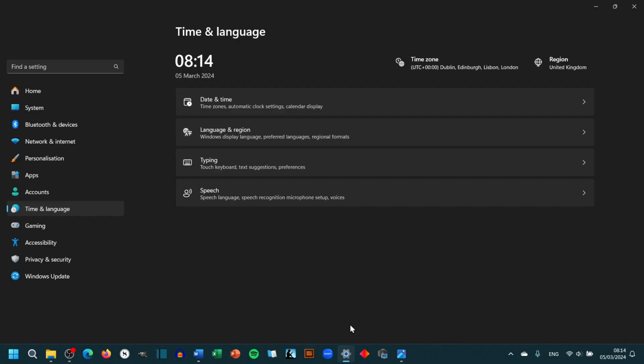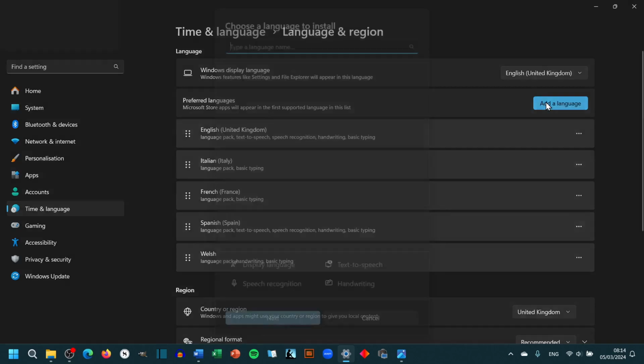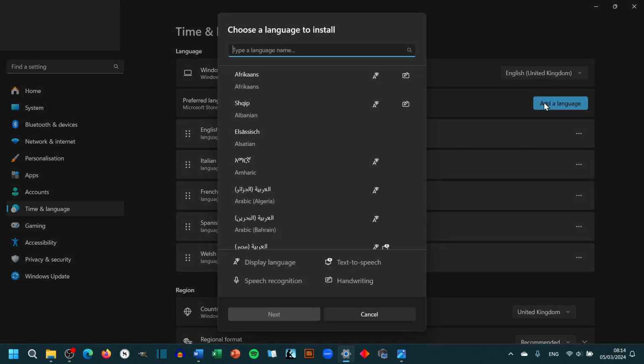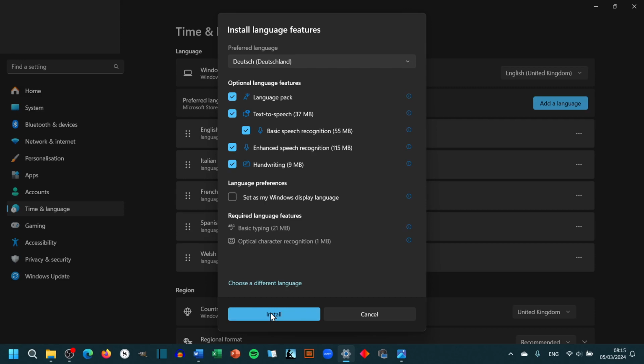To download a keyboard, go to Settings, Time and Language, Language and Region, and click on Add a Language. Select your language, click on Next, and then you'll get a few other options. It's probably best just to leave those as is, unless you want to tick Set as my Windows display language. Click on Install, and it will take a few minutes to actually download.